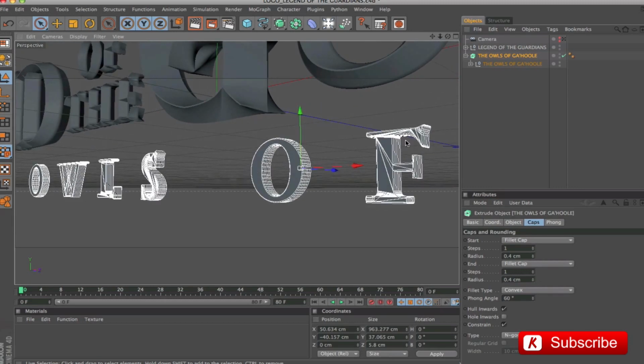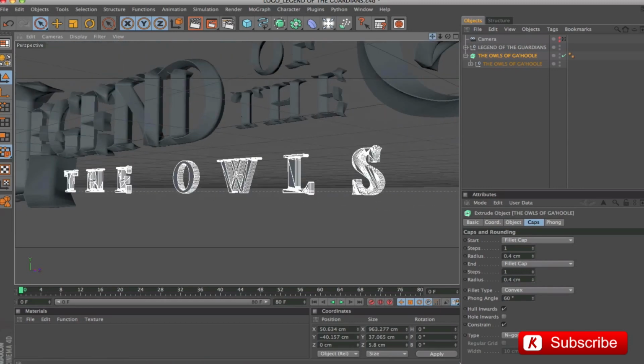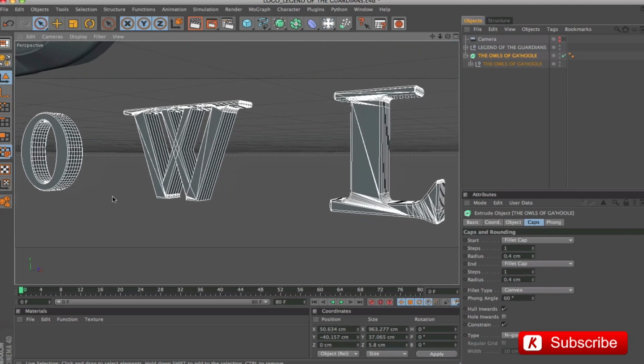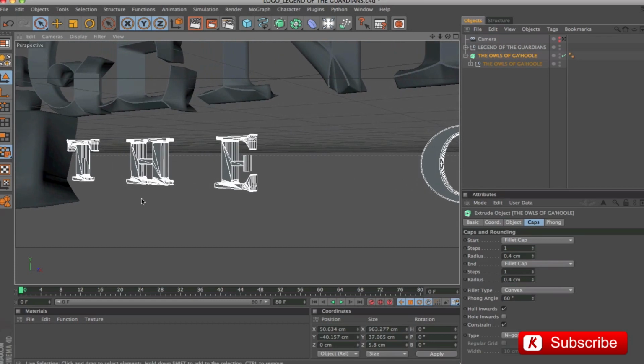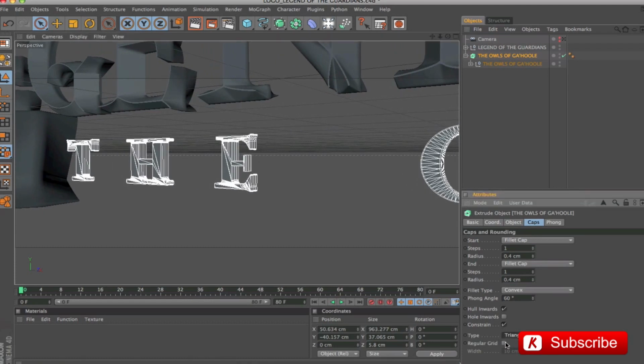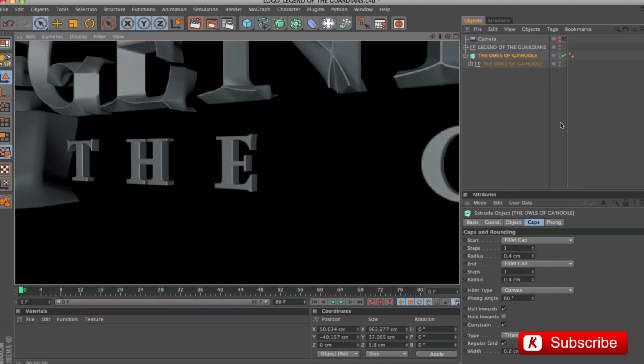As we can see, some letters are defective, especially the E and H letters. To resolve this problem, activate the triangle's regular grid, with a width of 0.2. Visualize the result. Perfect.